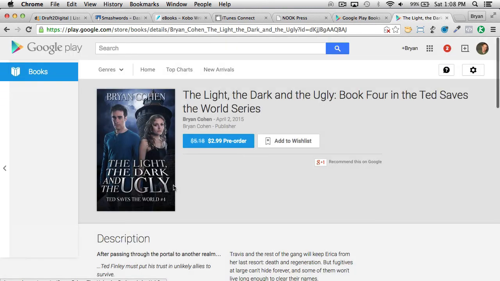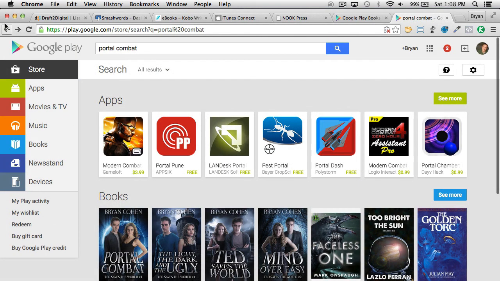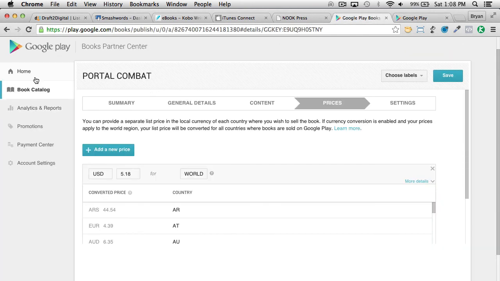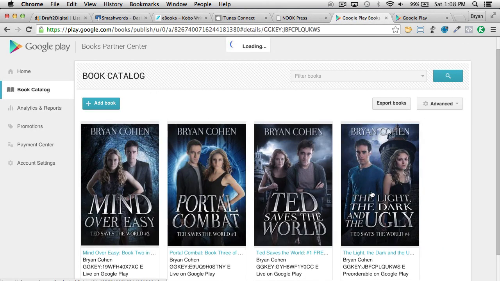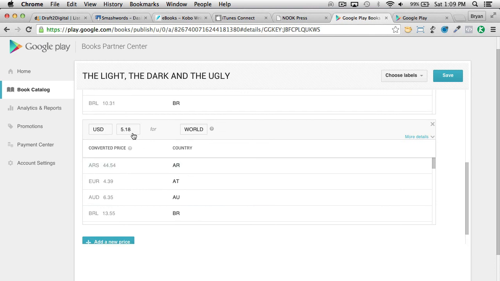The price that they have listed there is actually a bit strange because I've actually priced it at $3.97, I believe. Let's go back to book catalog. Ugly prices. Yes, it's $3.94. For some reason it says $5.18, but $3.94 will get you discounted to $2.99. The reason it says $5.18 is because I've set this similarly to Kobo. I've set this as a promotional price, and afterwards it will go to $5.18.